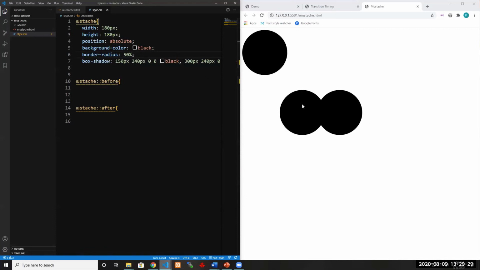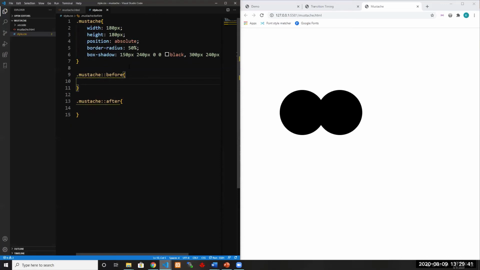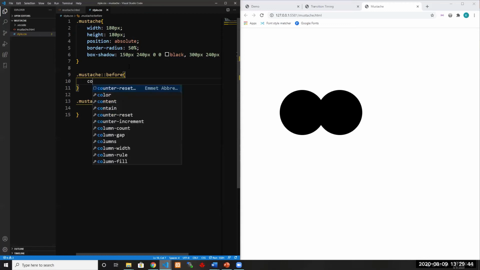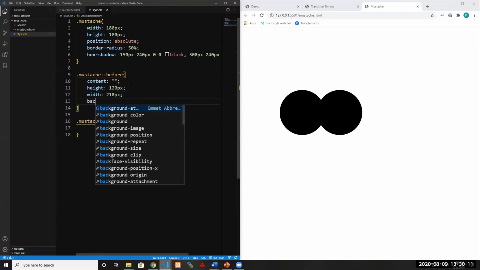So now we have kind of the startings of a mustache. We don't really have the rest of it, but we can get rid of this background color on the main element. And we can move now to the pseudo element, the before pseudo element. With these, you need to define its content every time, no matter if it's blank or if you want it to have something in it, you have to define it in order for it to show up. So we're going to establish it with a height of 120 pixels, a width of 210 pixels, and I'm going to give it a background color of red so you guys can see what's going on.